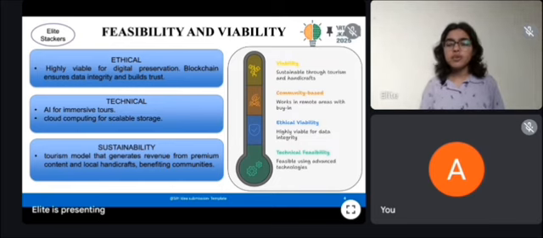Now, speaking about viability, economically, we can boost tourism directly in Sikkim, increasing local income, and we can also attract government funding from initiatives like Digital India and Incredible India. Socially, we can preserve endangered cultural heritage, and we can also provide local communities jobs in content creation and guiding. Lastly, once these VR platforms are created, we can reuse and expand them to other monasteries in other states as well, ensuring growth and sustainability in future.